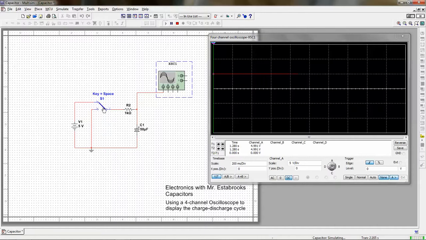Then when I switch this down, the capacitor is going to discharge through the resistor, because we have ground here and we have a series circuit, and you'll notice the classic discharge curve. So that's what a capacitor discharge curve looks like. And here we begin another charge cycle when I flip the switch. Discharge, charge.